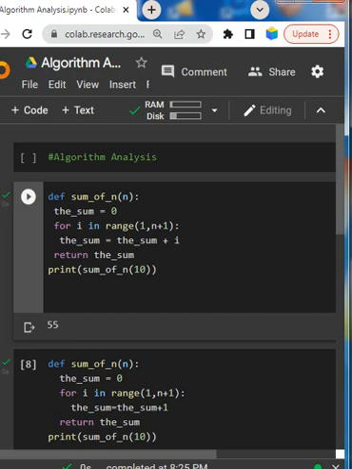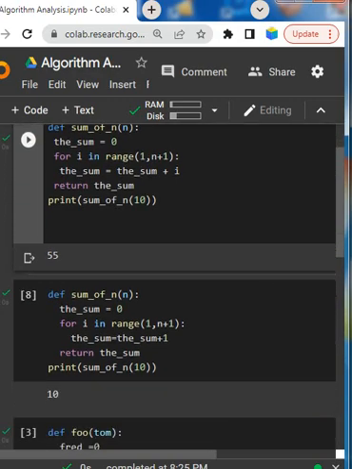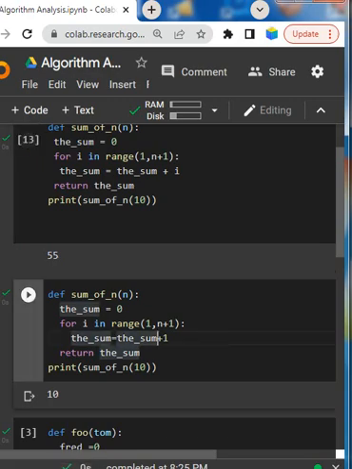Let's see. I think I have made some mistake here. Def sum_of_n(n): I have corrected this one. Underscore sum will equal to 0, for i in range 1 to n plus 1, underscore sum equals underscore sum plus i, and then return underscore sum.